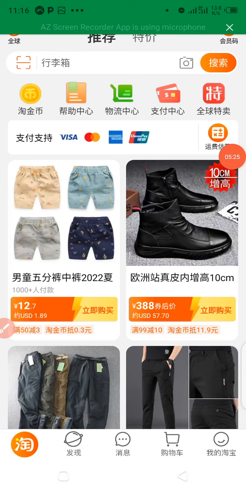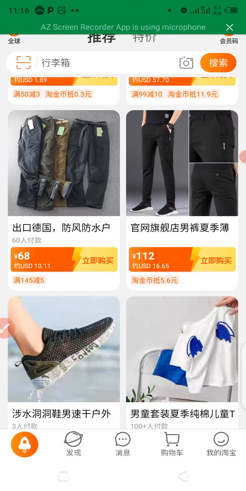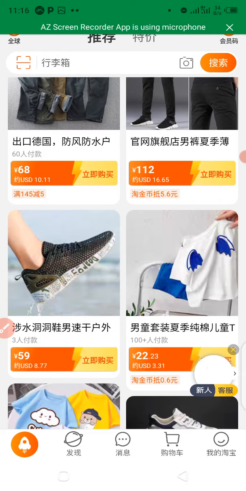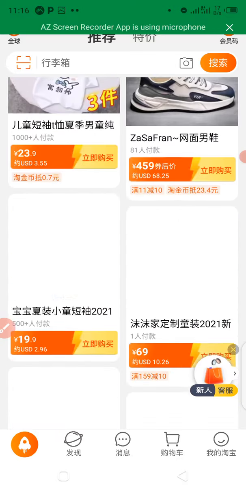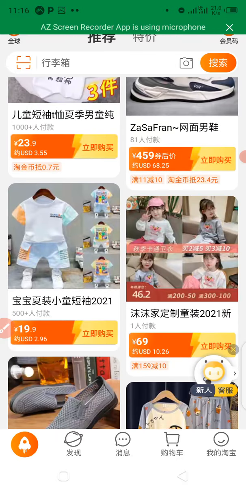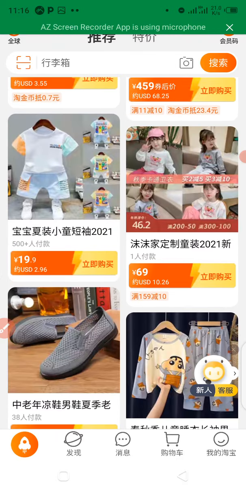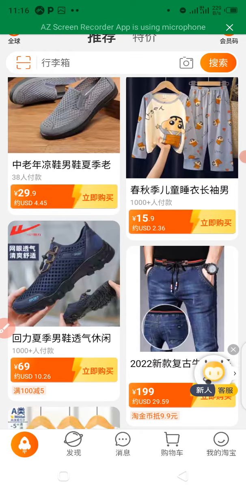All right, guys, so we are right on Taobao. Now let's say, for instance, we want to procure from any particular supplier right here. Before you can purchase from any supplier, it is always good for you to communicate with the supplier, so that will give you a kind of full knowledge about what exactly you are buying from that particular supplier.